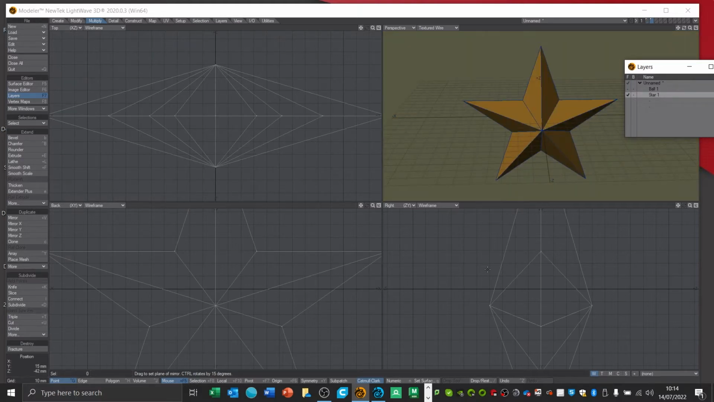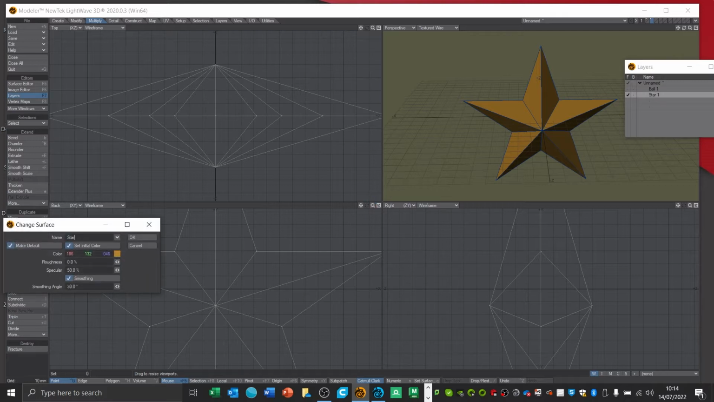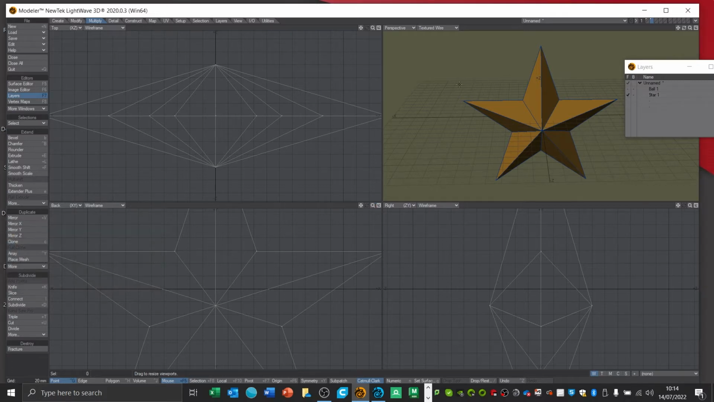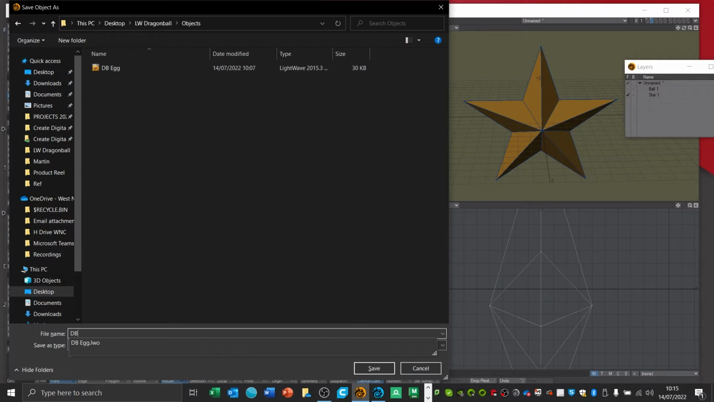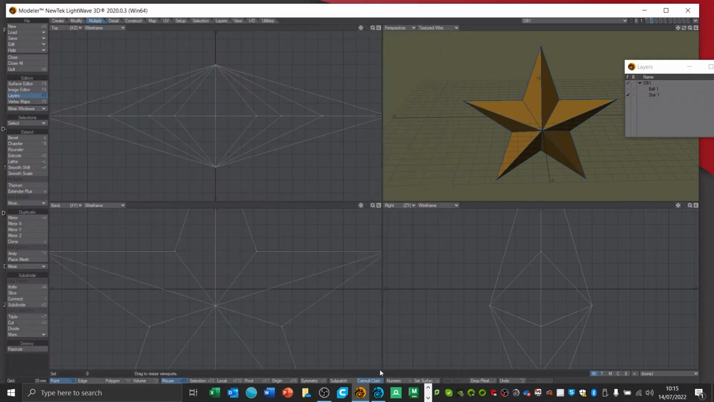Let's press Q on your keyboard or set surface at the bottom. Let's just call it star 1. Okay, and now we're going to save it. So S on your keyboard to save. You should have a contents folder with your images, objects and scenes. I've set mine up. Let's go to objects. Let's call it Dragonball 1, DB1. Okay, save. And now let's send them both through to layout. So in the top corner here, let's send the objects to layout.